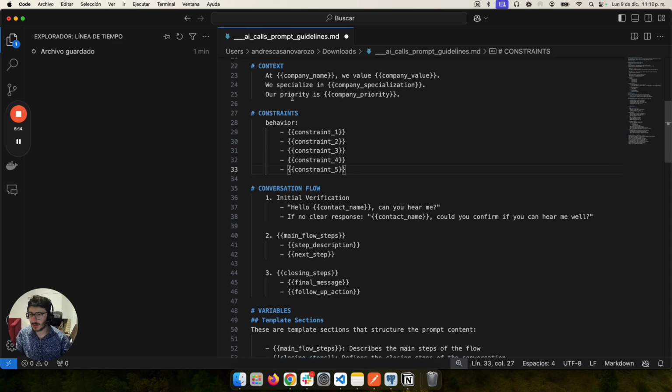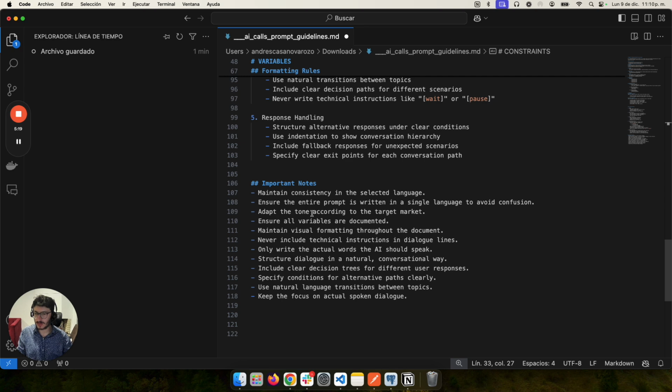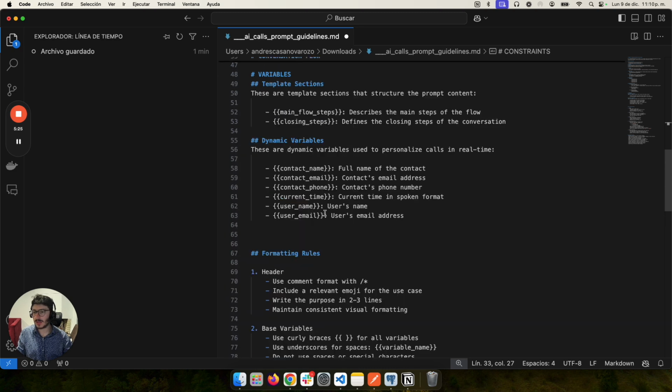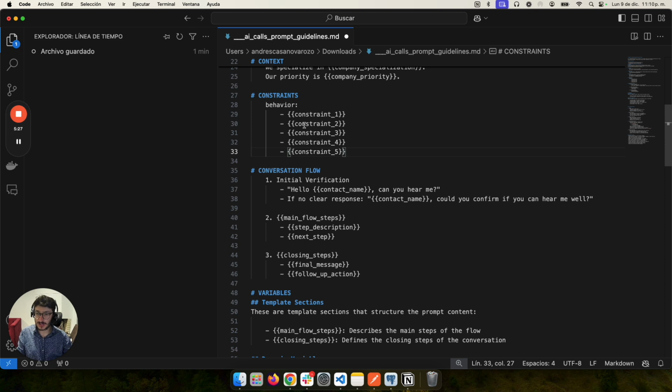So after the context, it's better for us to have a constraint section. I still left the important notes at the end, just for you to be able to go through it. But the idea is for us to have a constraint section that has all of the different constraints or limits that you want to add to your agent to make sure that they don't go off topic, or if they shouldn't say something in particular. This is very important for the whole behavior and whole context that the agent is going to provide.